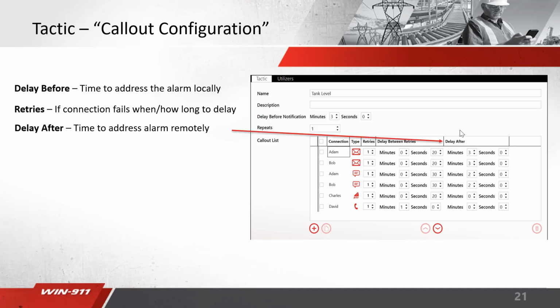Now a delay after, this will delay after re-notifying that person. So say for example, we successfully notify Adam, we can delay 3 minutes and then we'll notify Bob, and then so on. We'll delay 3 minutes and notify Adam. Often we see people configure retries rather than delay after, and delay after is really what they're trying to configure.